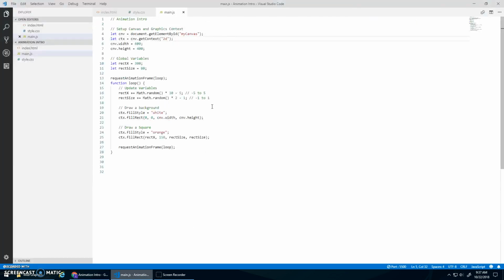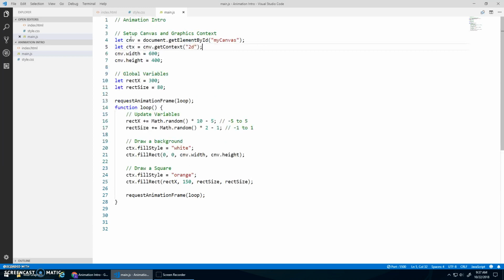Okay, so let's go back to our code, just a quick review. Remember, we set up our canvas and our graphics context, right? Set the width and the height of the canvas, wonderful. These variables are what help us to change values, right? We update these variables, and then we use those variables when we're drawing. Okay, and then this request animation frame loop, right?